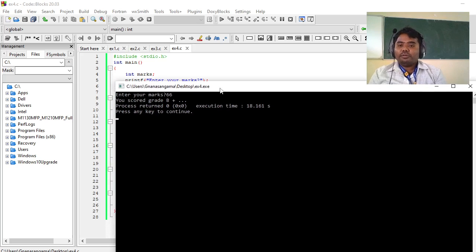So the if statement is a conditional statement used to check a condition. We have types of if: simple if else statement, nested if, and if else ladder.